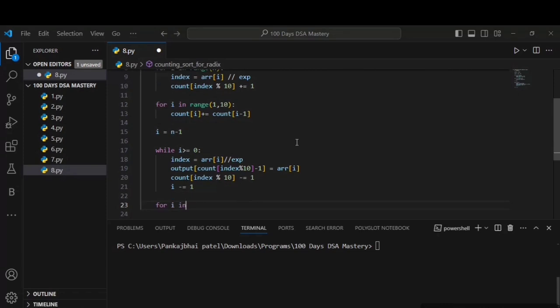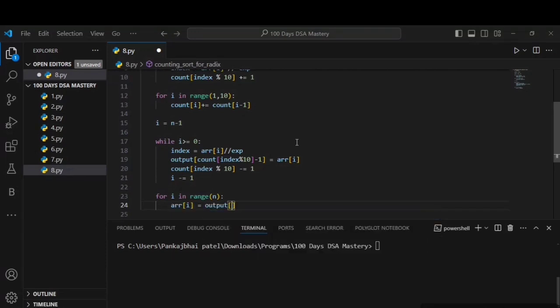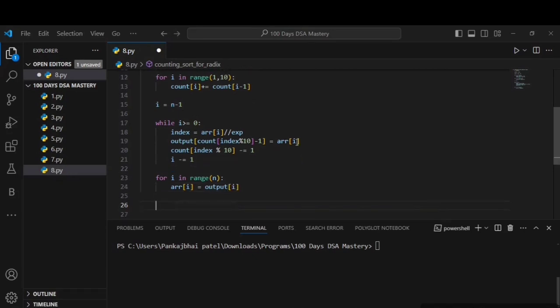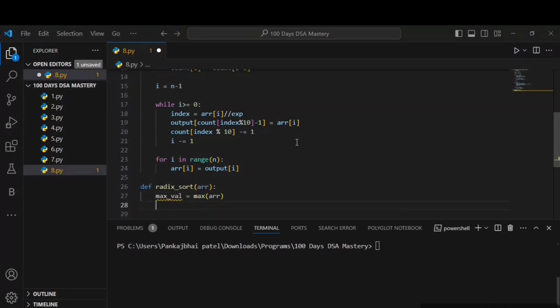All right, once you're done with that, just copy the output array to arr. Okay, and we're done. So once you're done, just define the Radix sort algorithm. So create a function calling it radix sort. Inside of that, pass the parameter arr. All right, so what we do is create the function radix sort, pass the array, and then find the maximum value of the particular array.